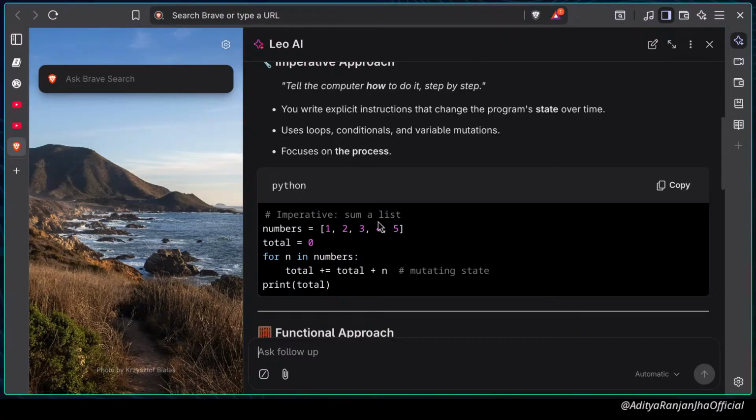So if there is a list of numbers like 1, 2, 3, 4, 5, and a total of 0, then for n in numbers, total plus equals n, which is mutating state. Then we'll print total. So we are telling it step by step that we want to get the sum of the list. We are not using any sort of function. We are creating total and adding to it.